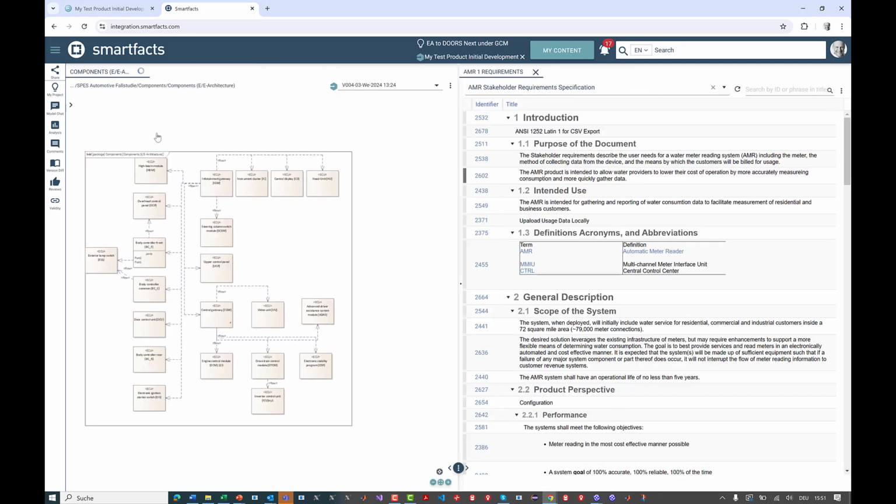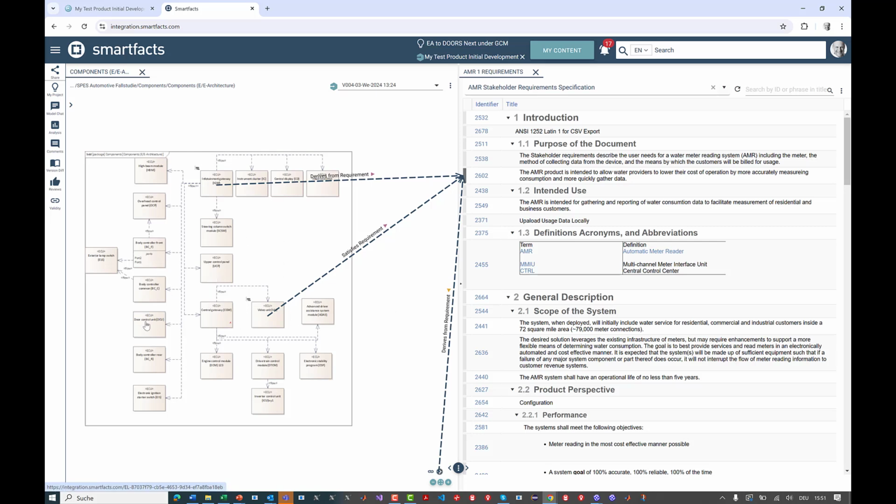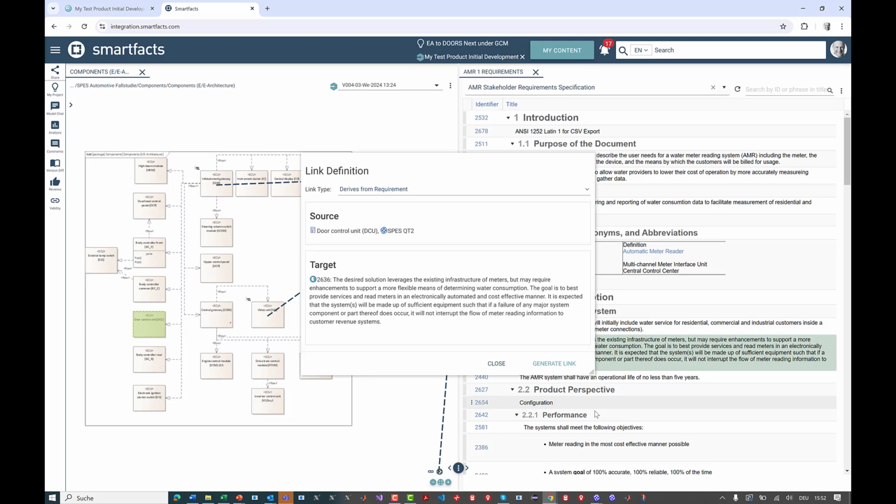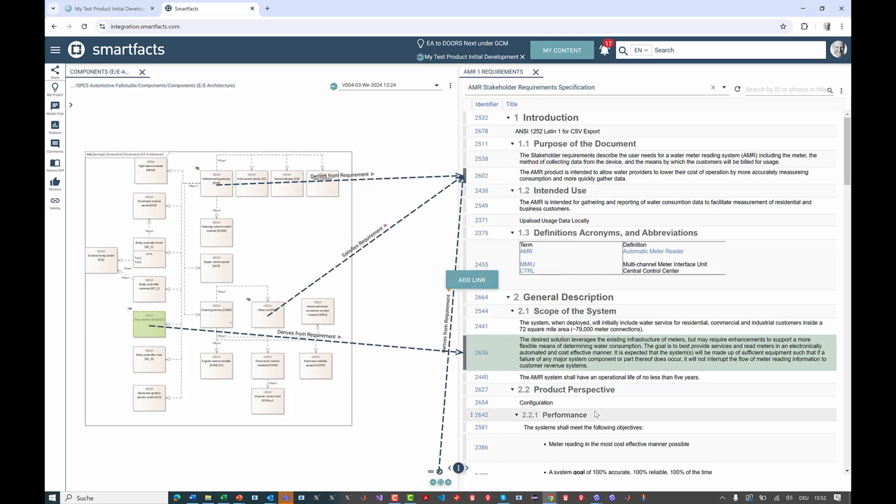And now you have SysML and text side by side, and it's very easy to go ahead and add more links just by selecting something on the left side, on the right side, and selecting a link type and adding a link. So this is a third option to establish links. You can add them from Enterprise Architect, from Doors Next, but you can also use the user interface of Smartfacts to manage links, to control them, to generate reports, and do all sorts of things.